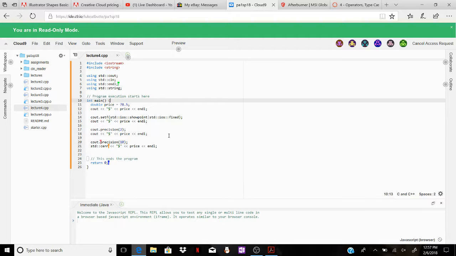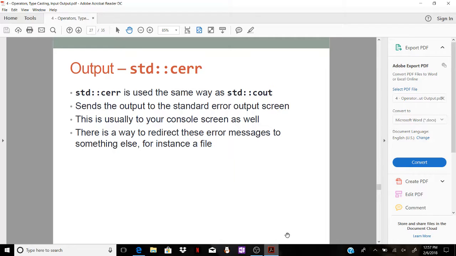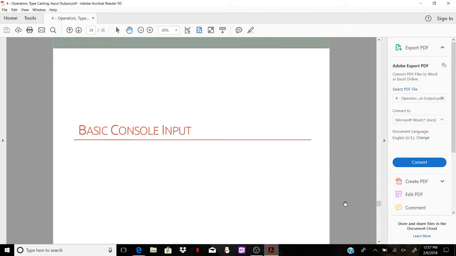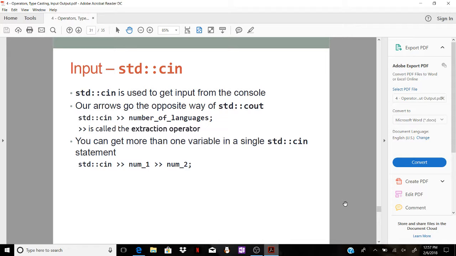Right, so we did console output, so now we get to do console input. Console input is pretty simple, not bad. Console input is done with cin, for console in. Arrows go the opposite way. While cout has less than symbols to go out, cin has greater than symbols.